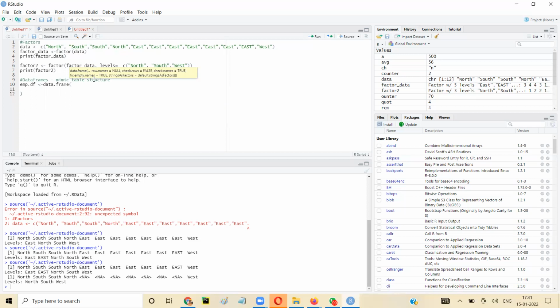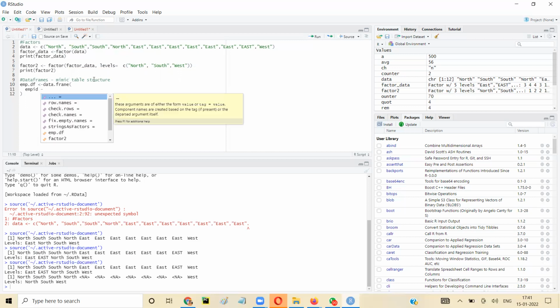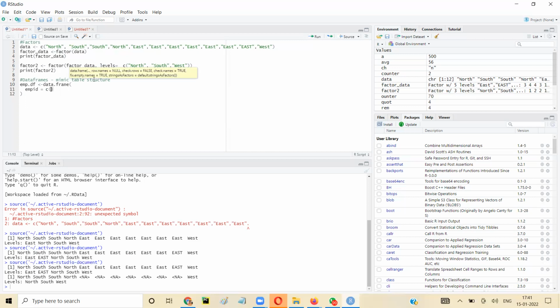So let's say I create first employee ID. I'm going to say emp ID equal to c of 1 colon 4. Let's say we create 4 records. When I say 1 colon 4, it's going to generate the numbers 1, 2, 3, 4. So this will become one column. emp ID is one column.